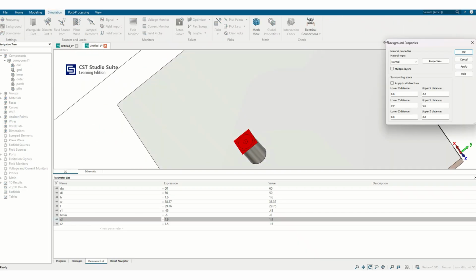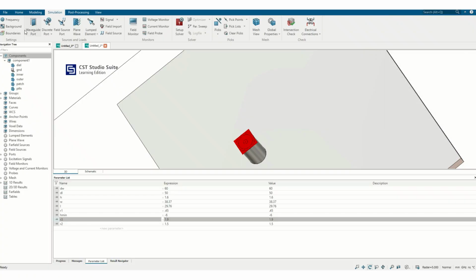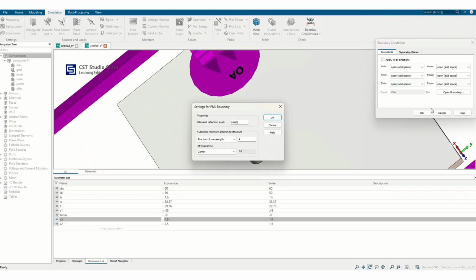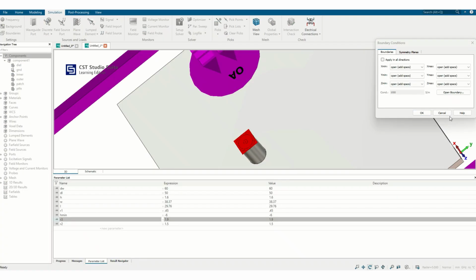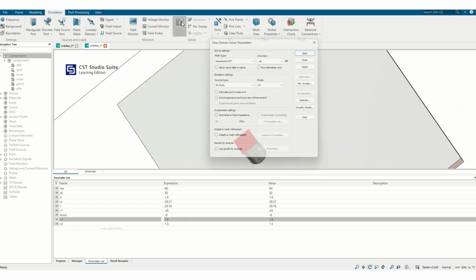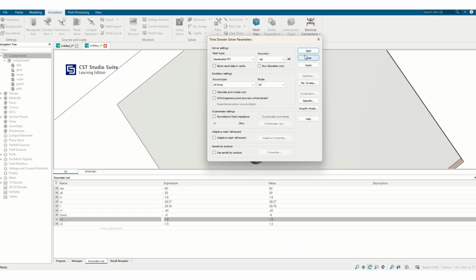Before that, make sure that the background is normal and the boundaries is lambda by 4. Then you can start the simulation.